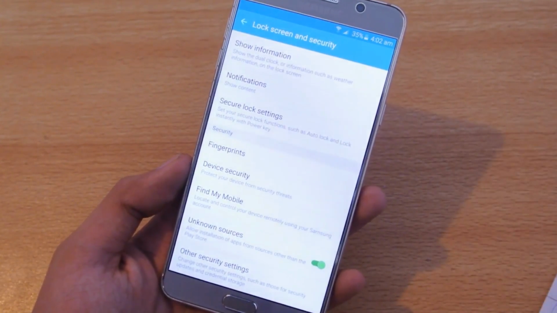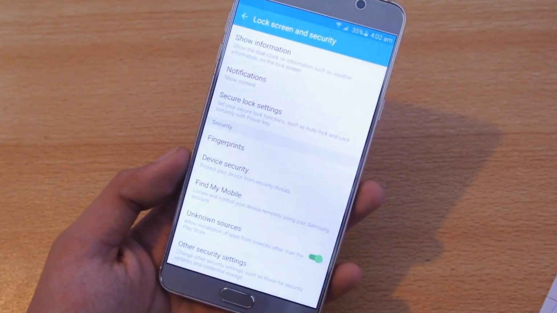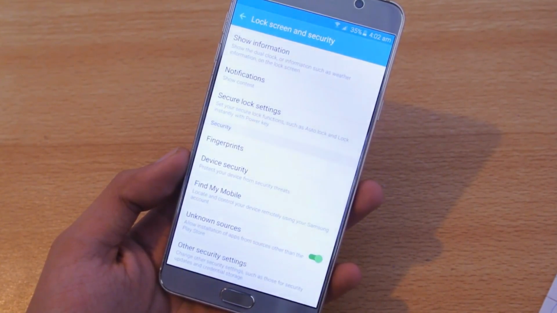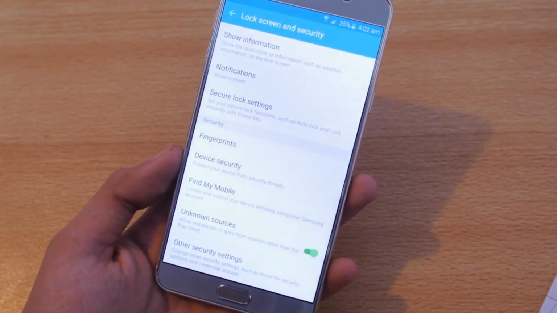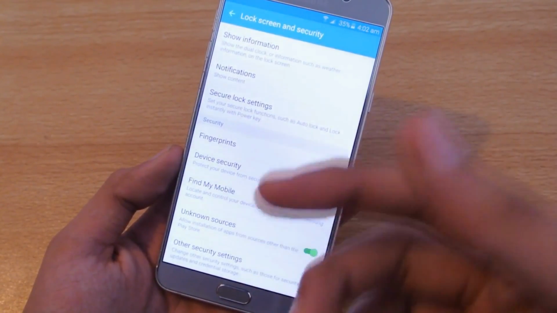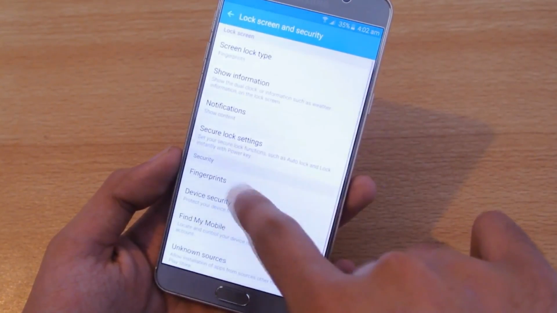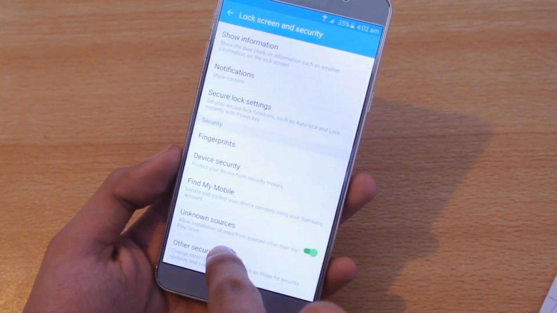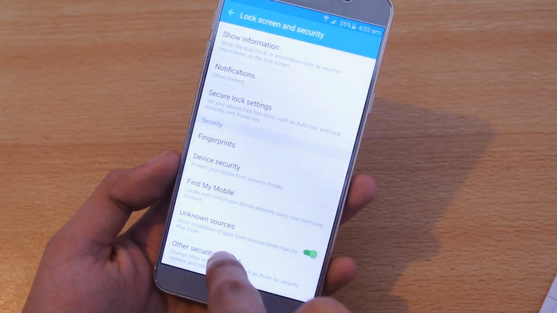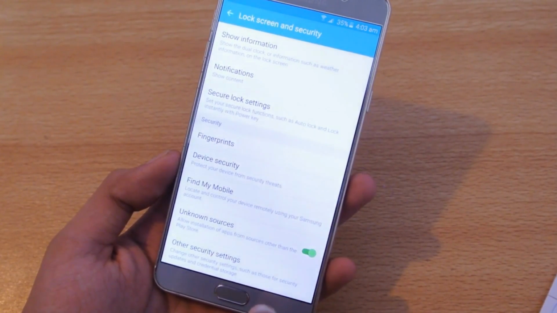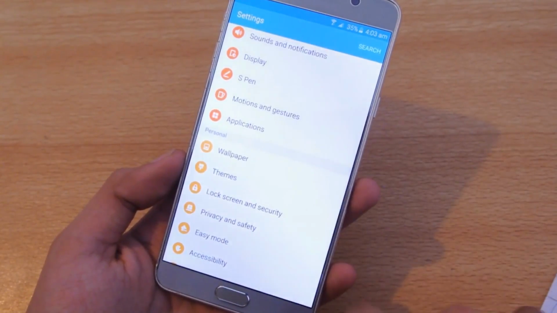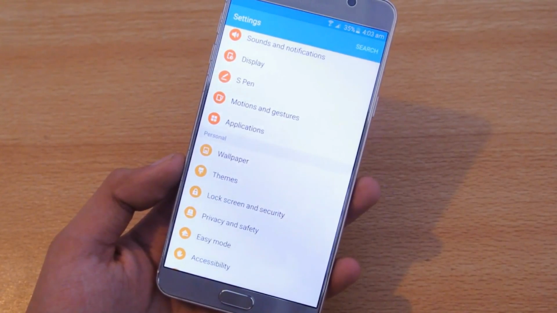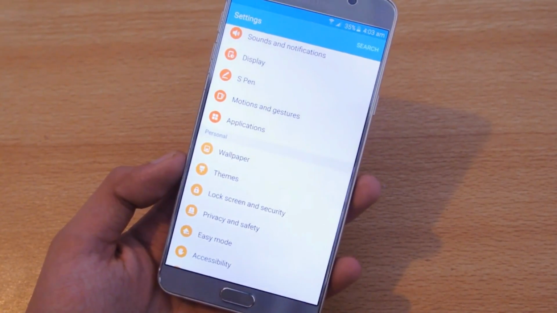Now, if you are someone who does piracy, if you install applications from other sources than Play Store, then you can actually install them by going into lock screen and security, and there's an option called unknown sources. If you enable it, it's going to allow the installation of apps from sources other than the Play Store. So that's also a useful feature there, to install applications from other sources than Play Store.